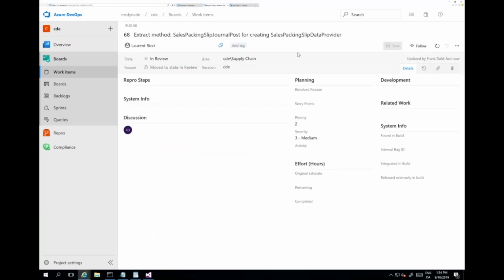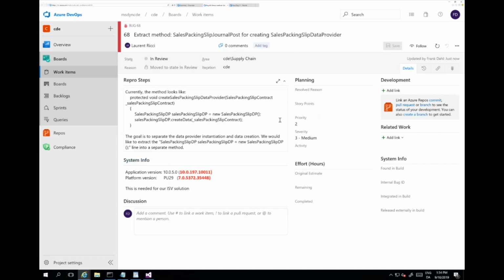So I'll just refresh, and it is in review with Laurent right now. So he's looking at it, he's assessing to see if the change here is good to make. And again, this is where we consider if we can make this change, if the change is one that compromises what we can bring into the standard application.